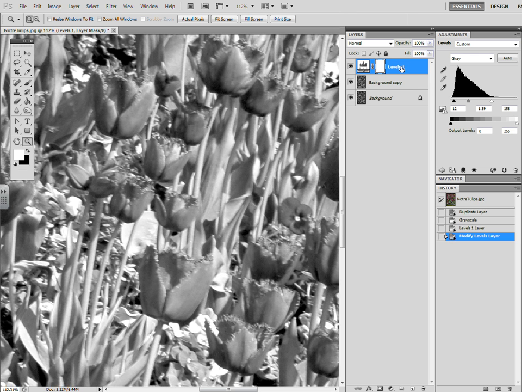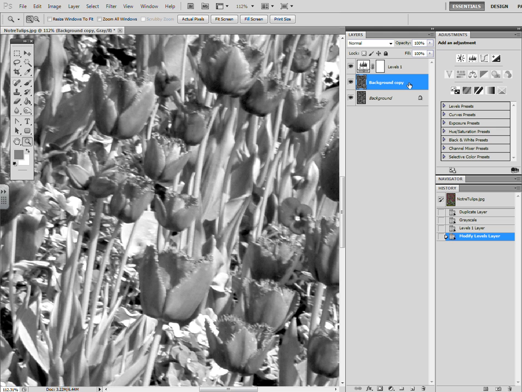Now, as you notice, our levels are the blue layer that is over here in the layers bar. What that means is that that area is activated. We don't want to activate that. We want to activate the background copy. And the reason we want to do that is because that's where we want to make the actual edits.